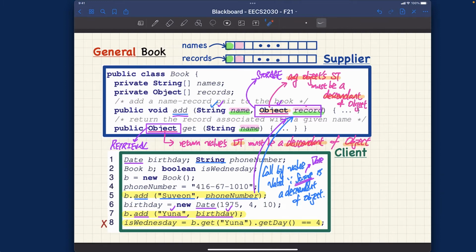Now let me make one more note over here that's also very important. The conclusion really is that any object can be added to the book because the parameter type is simply Object. Very accommodating, very general. That's why it's called a general book.